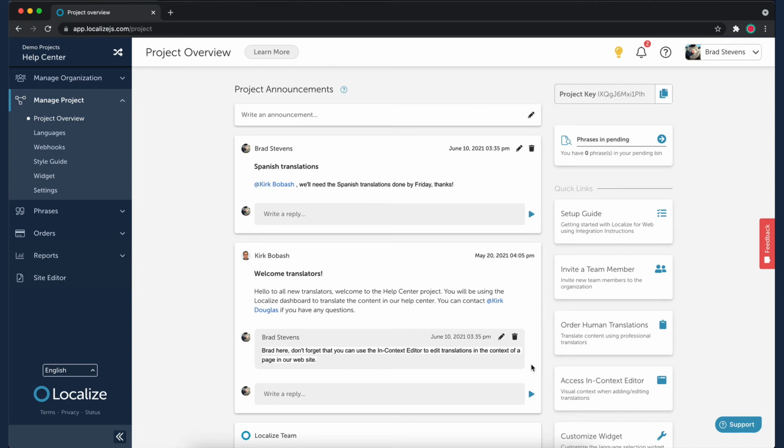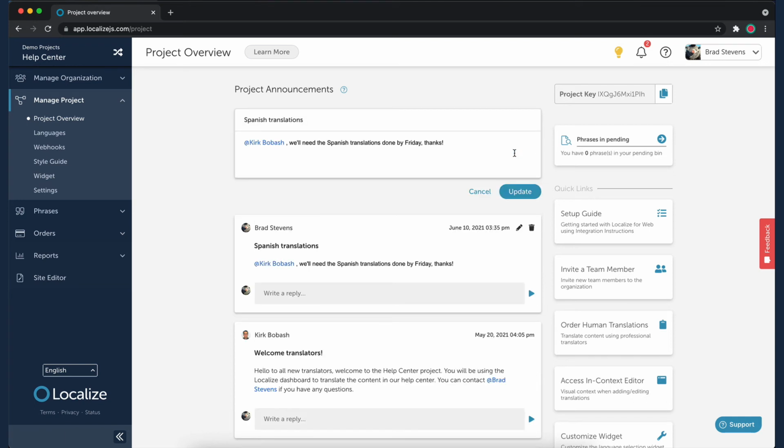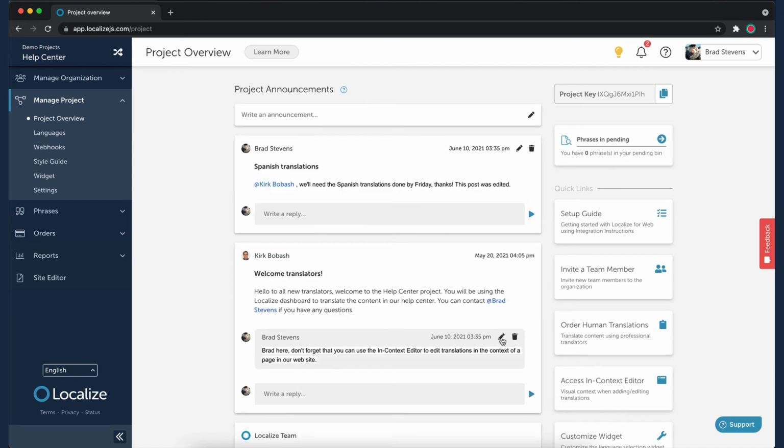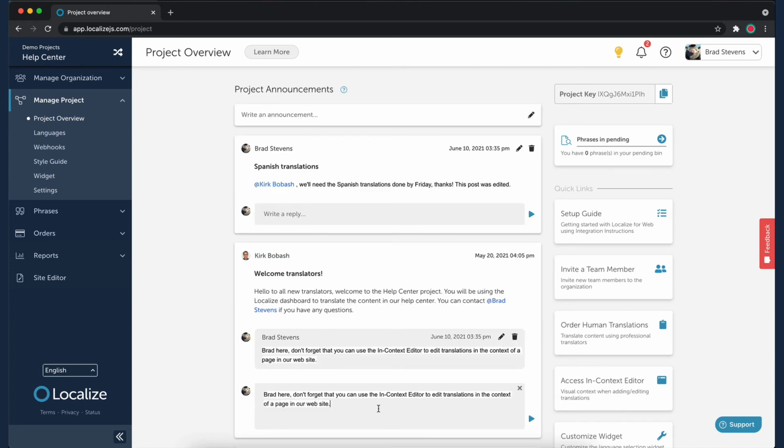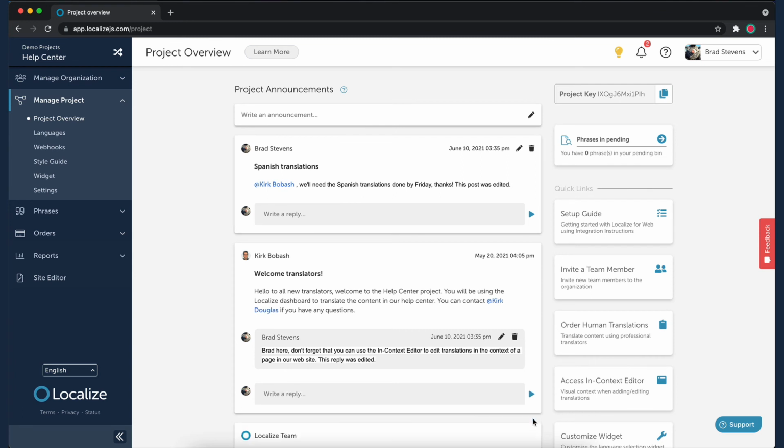If necessary, you can edit a post or a reply by clicking on the pencil icon. You can also delete any posts or replies that you have created by clicking on the trash icon.